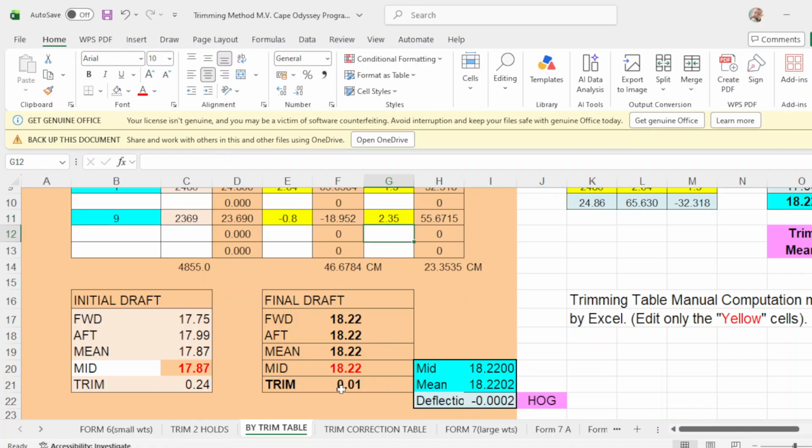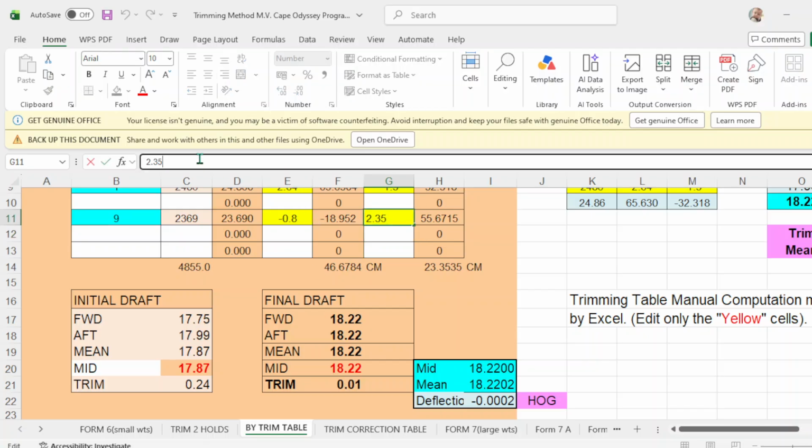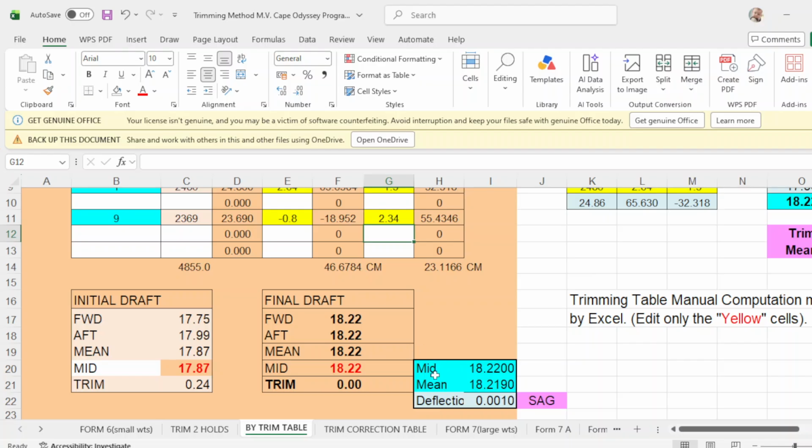Now you are trimmed by the stern. So put it back to 3-4. So here you have even keel of 1822, 0 trim, and your deflection is 0. Okay.